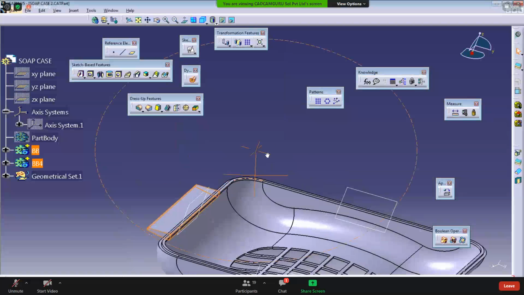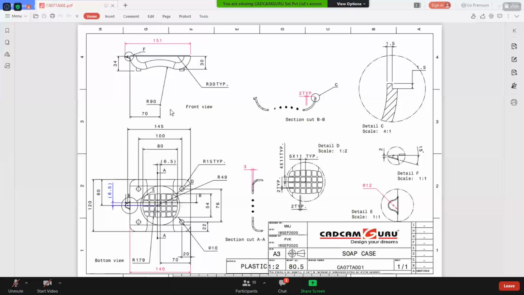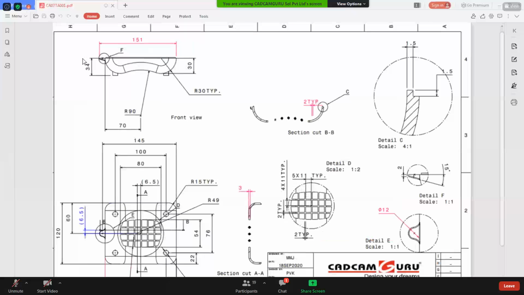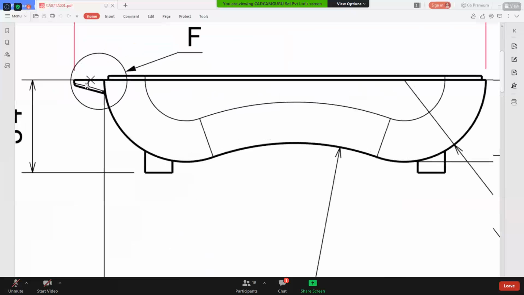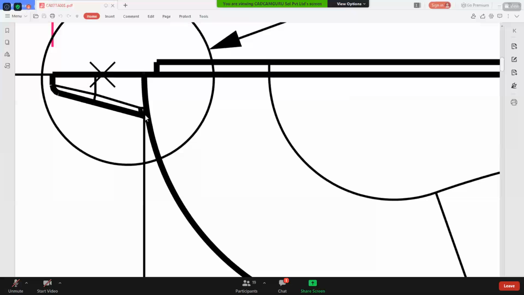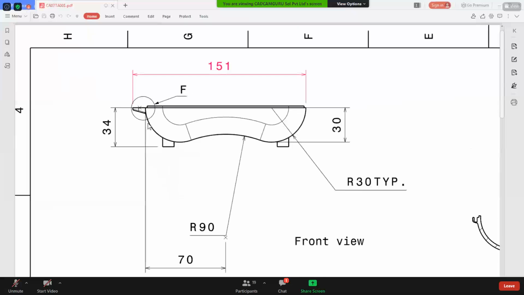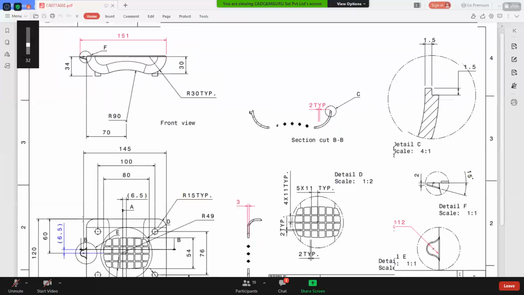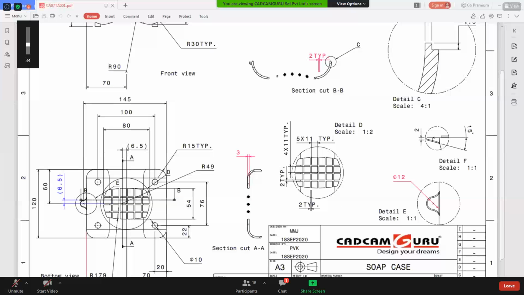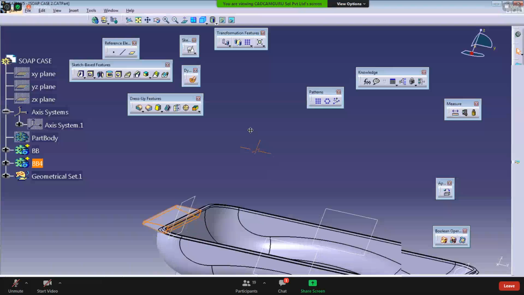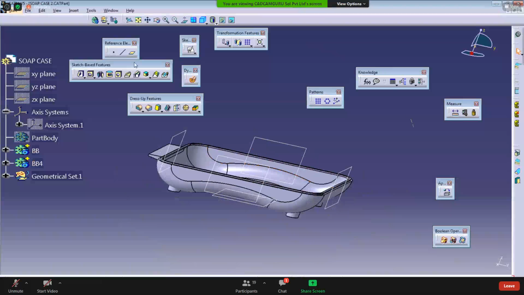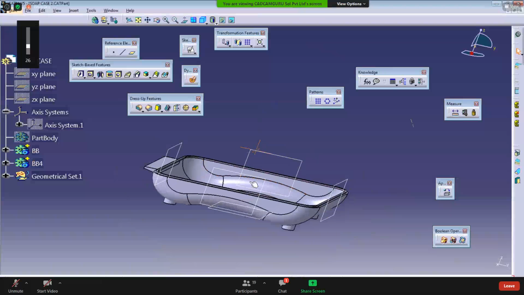If you look at this object from the front view, the profile looks like this. But if you look at it from the bottom view, it should look like this arc shape. Now you check from the bottom view how it looks. Where is it?